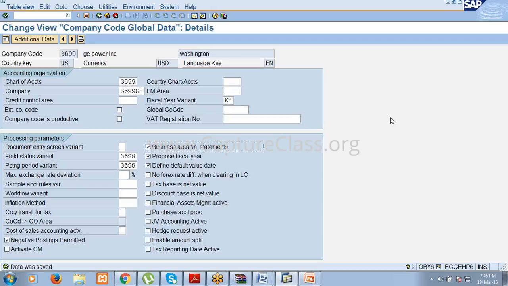Next number, this I will show you at the time of posting the transactions. Next, number 3.